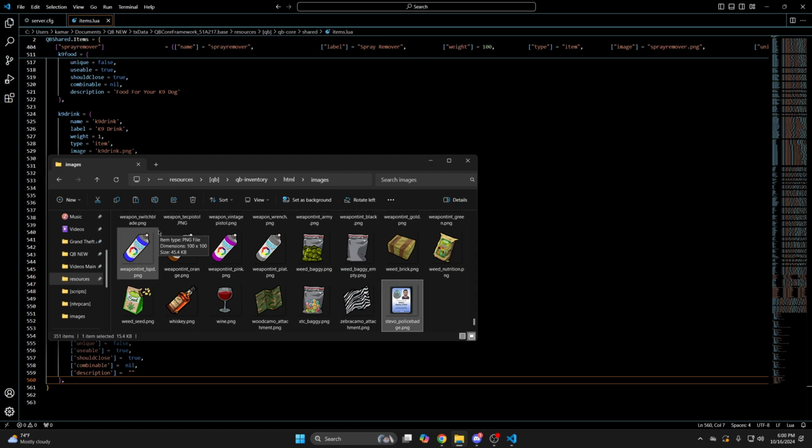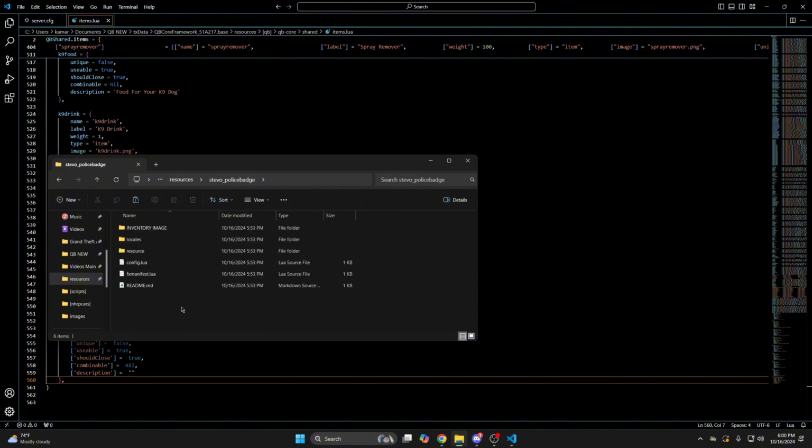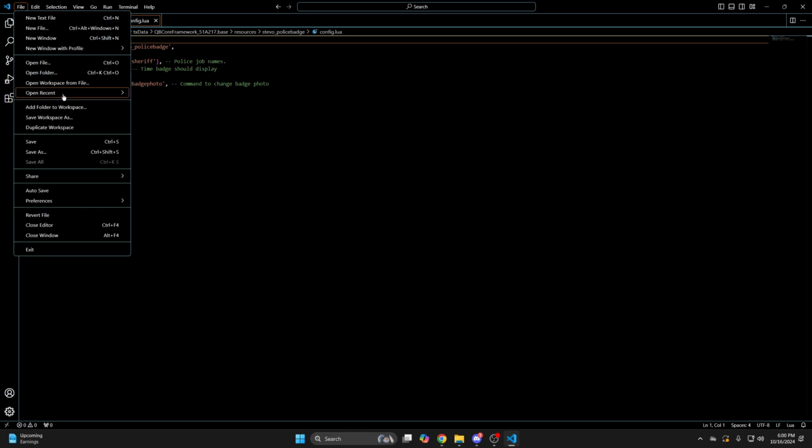The last thing to look at is the config, so go back to the resource folder once more and open the config. The first thing in here is the badge item name, which doesn't need to be changed. Then you have the police job name, so if you added departments or they're different, change it here. Next, you have the time the badge displays, which is 5 seconds, and lastly, the command to change the badge photo. If you made changes, be sure to save them.